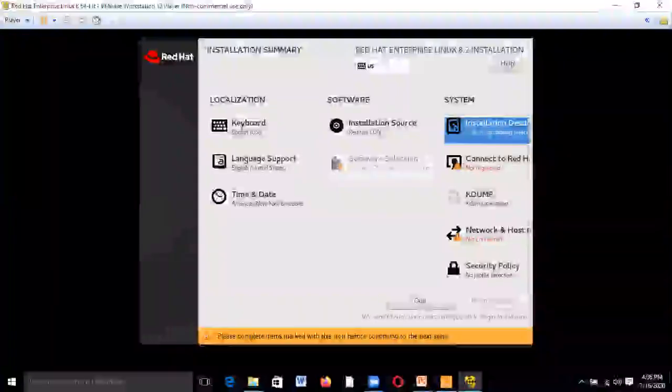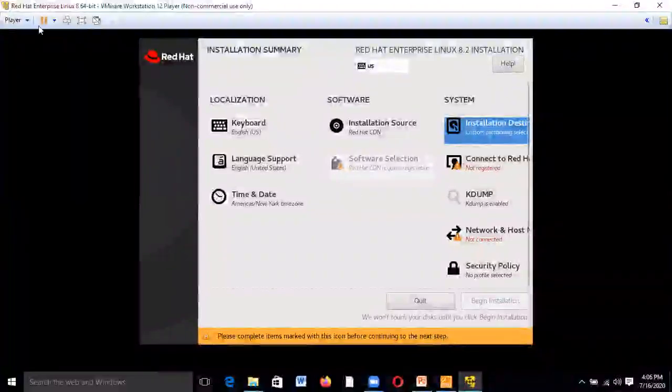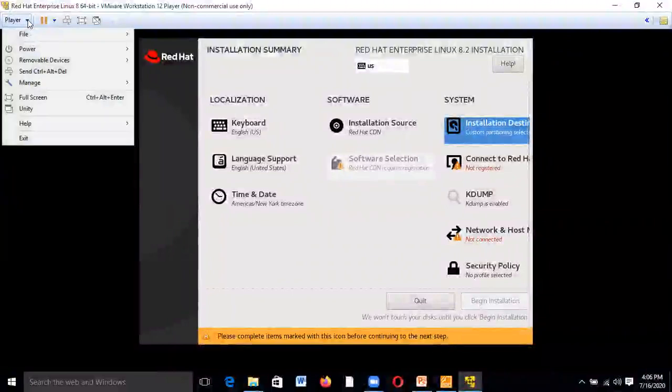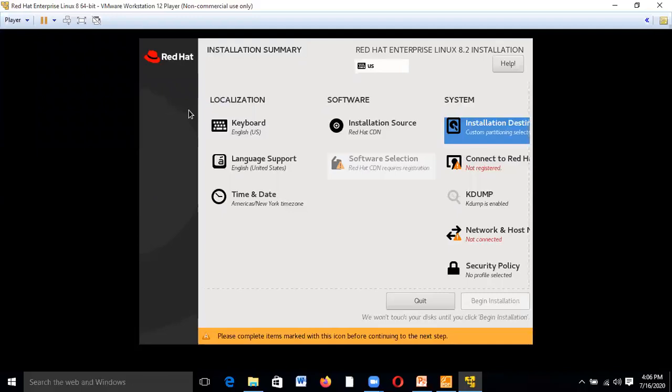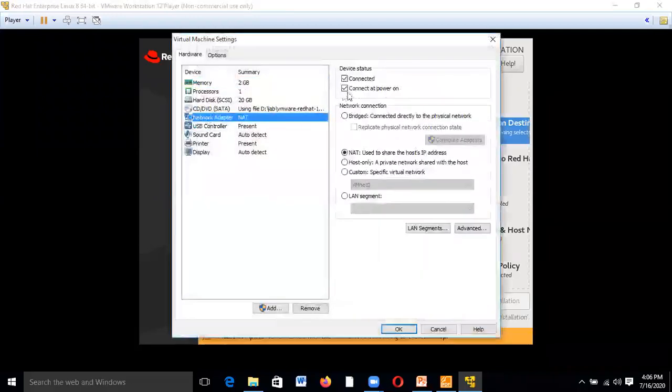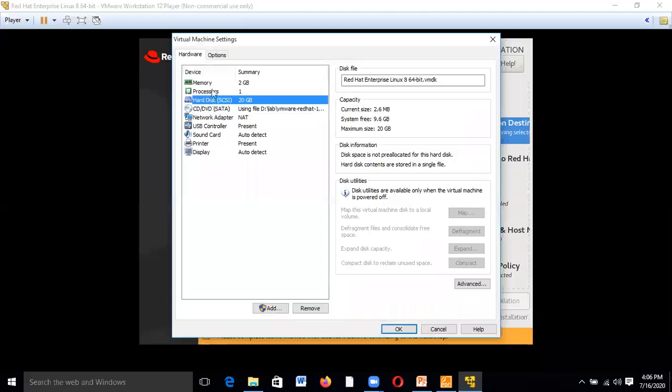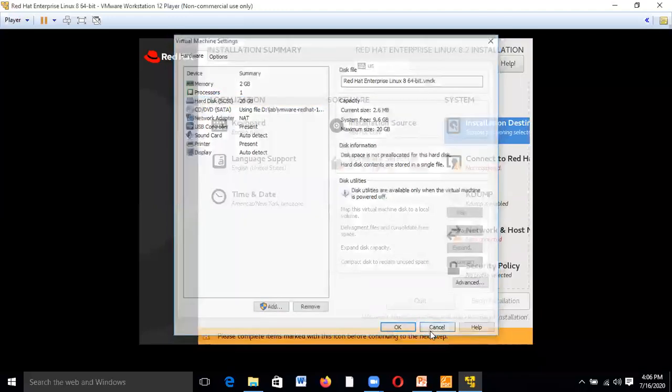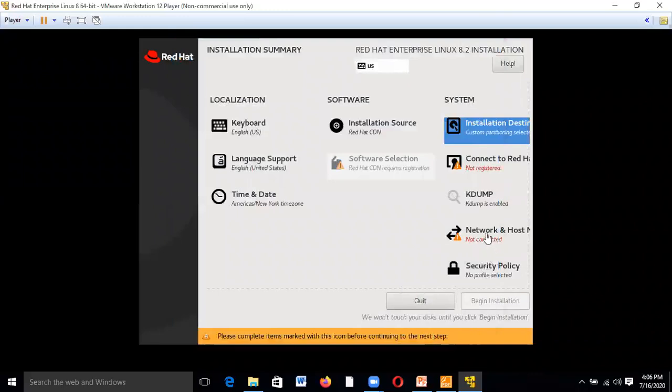So there is some problem in the network. Let me check here. If you have a problem, you can go to Manage and Virtual Machine Settings. From there, you can check whether it is connected or not. So it's connected here. I already checked here: rescan that particular disk, my processor, everything is connected. So now what we can do, we need to enable this network over here.